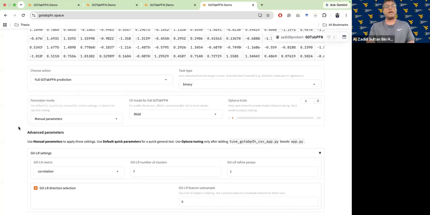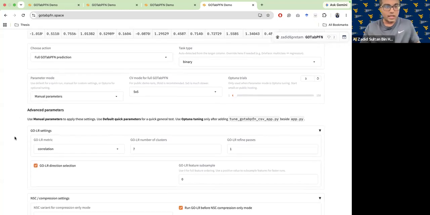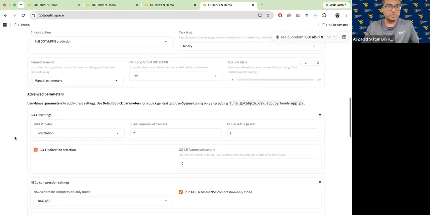For this dataset, we have reported our best parameters. For the CV mode, there are three options: threefold, fivefold, and 5x5. We have used 5x5 in the paper, so let's go with that. If you use Optuna, you can just select some trials. I will not use a high number of trials, as that will require more time, and that is not really the case for a demo. For the best params, I will go with the best params we have reported in the paper.